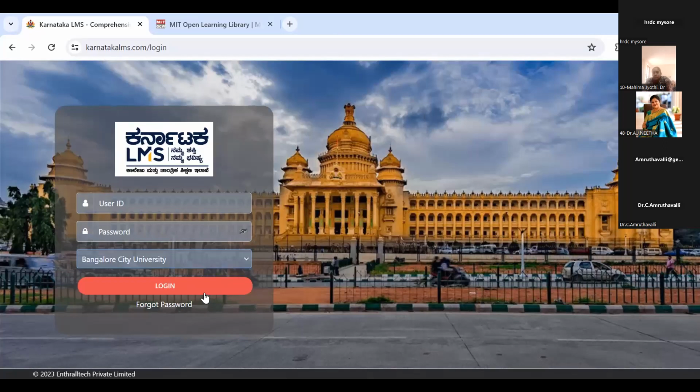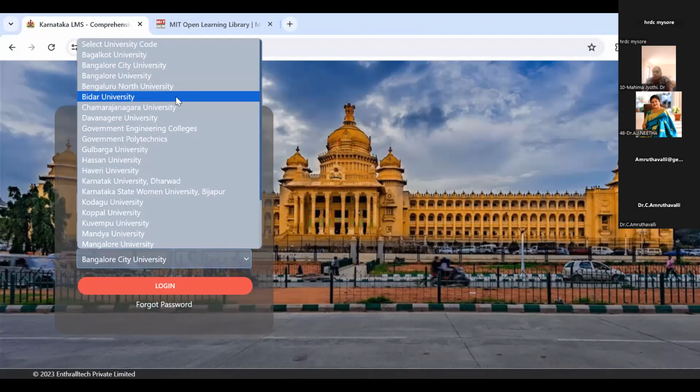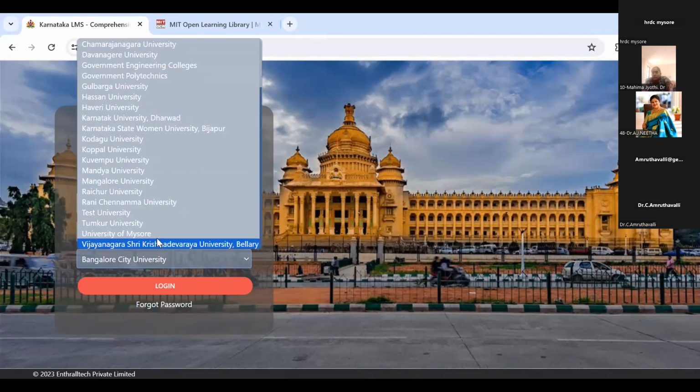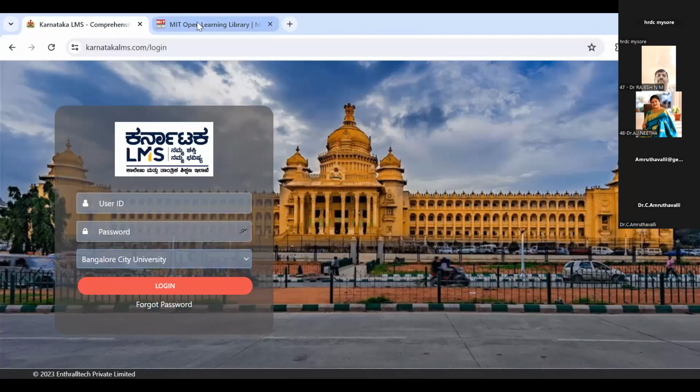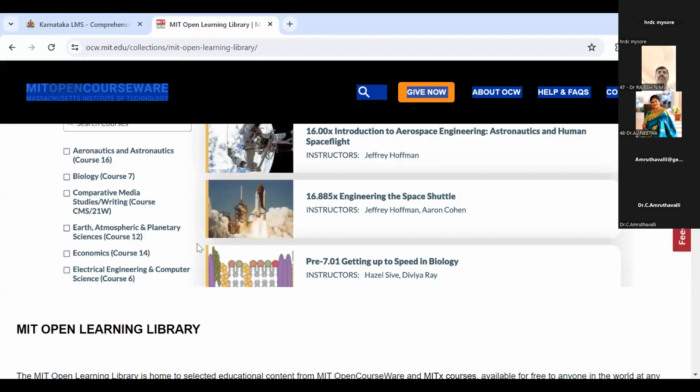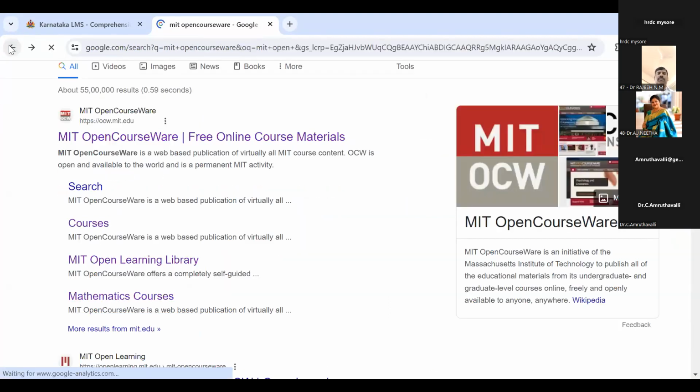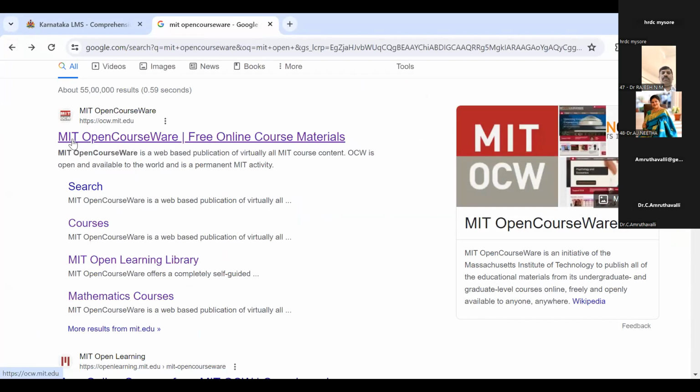So you can see over here, you must have a user ID and a password. Whatever state universities there are, they are listed over here, see. Similarly, way back 20 years or so, they created and facilitated MIT open source.